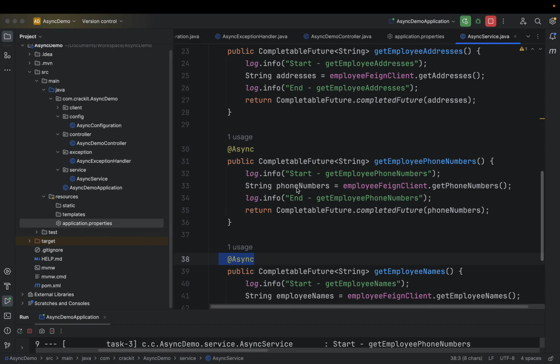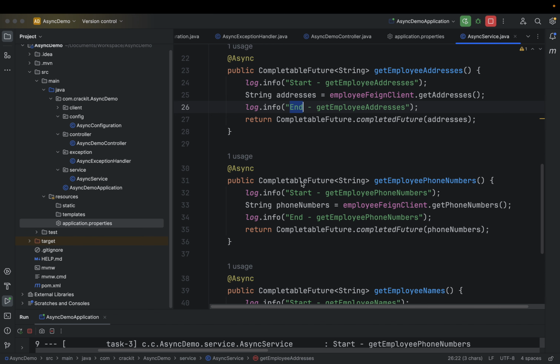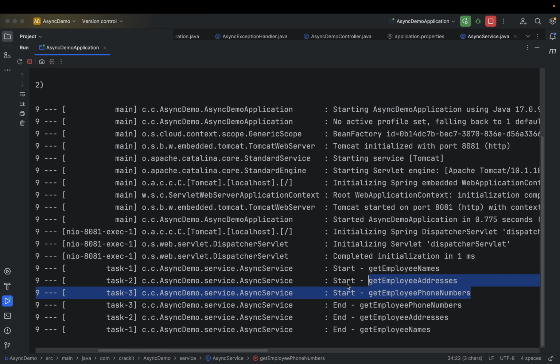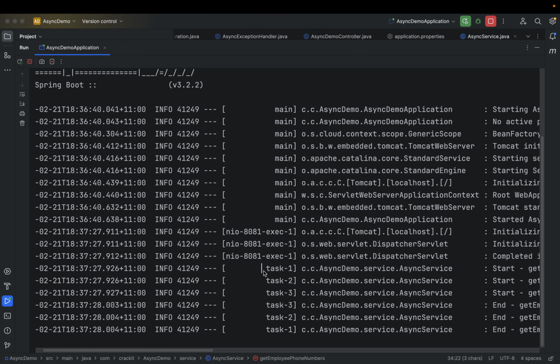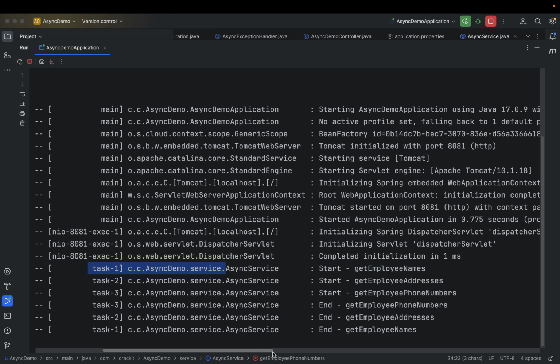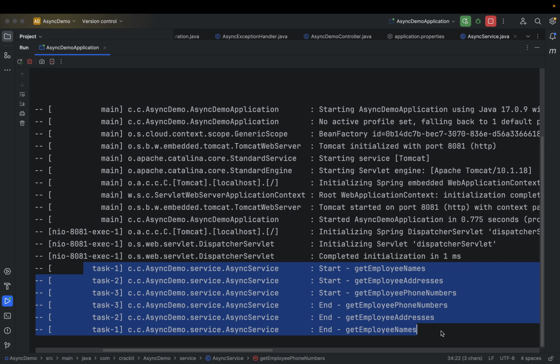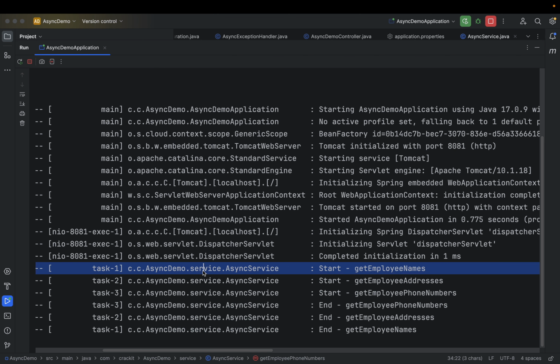So if it is synchronous, start, end, that should be the sequence. But now if you see the sequence, all 3 got started and then all 3 got completed, and you can see that this is not executing in the main thread. Each one has a different thread. This is started in task 1, this is started in task 2, task 3, and each got finished separately. These 3 are not running in the main thread. These 3 have started separately.